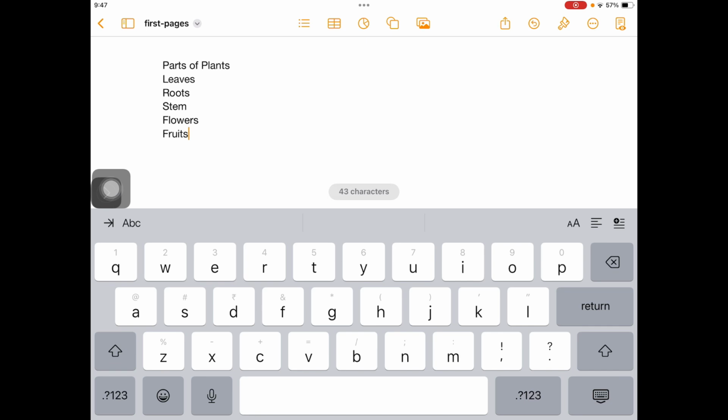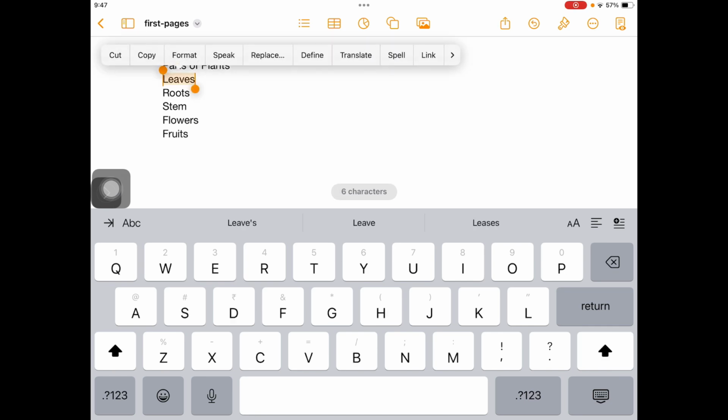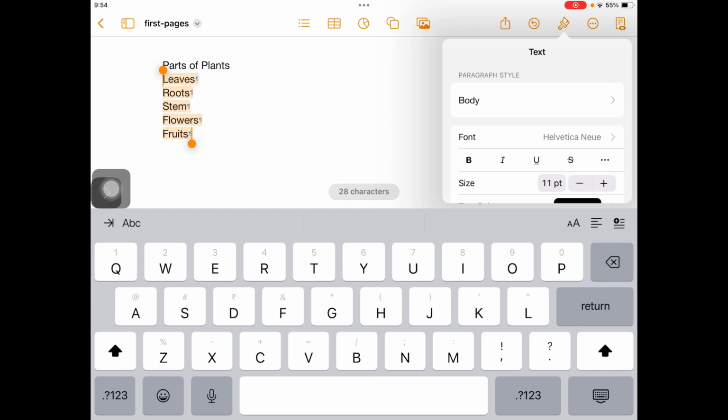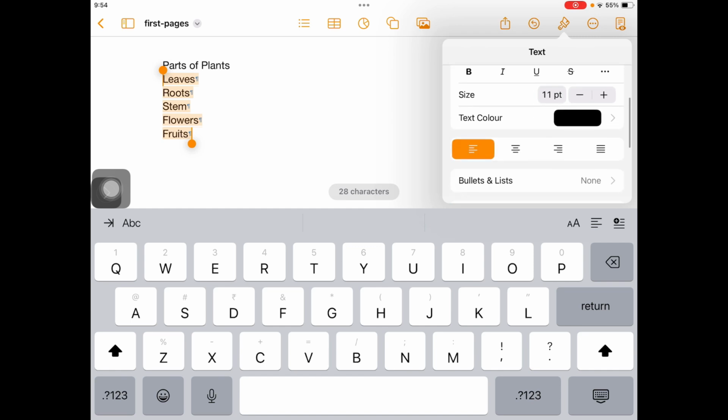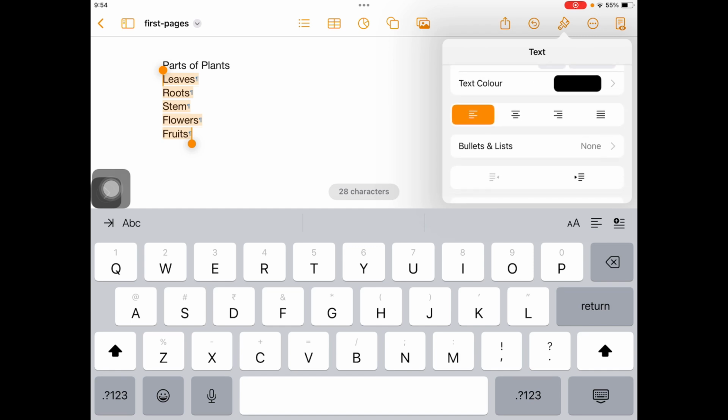Now once we have this, I'm going to go down here, do a double click and drag this to select the parts of the plants, and I'm going to be adding bullets. So for that I'm going to click over here. So now we have selected this. I'm going to go down to the edit button here. When I go down to the edit button and scroll down, I have something called bullets here.